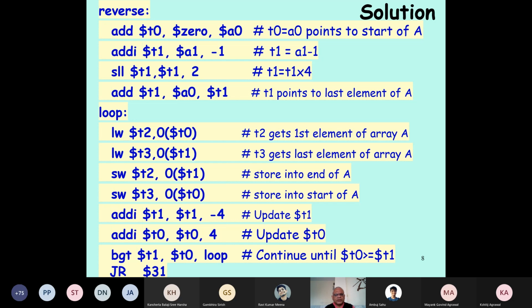In the loop conditional, we should continue until T0 is less than T1, or we can use the BGT instruction, branch greater than, until T1 is greater than T0. Branch to loop, and as soon as the loop is complete, we have nothing to return here, we just swapped the array, and we will jump register 31.